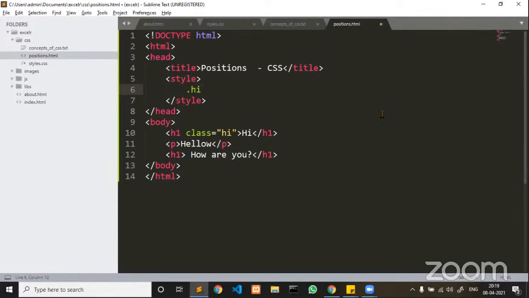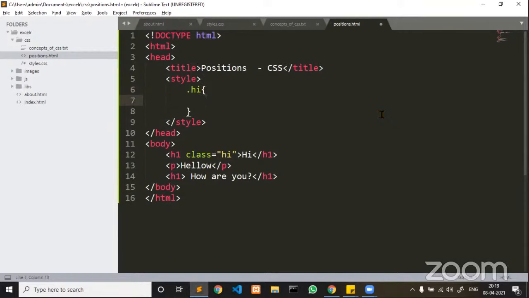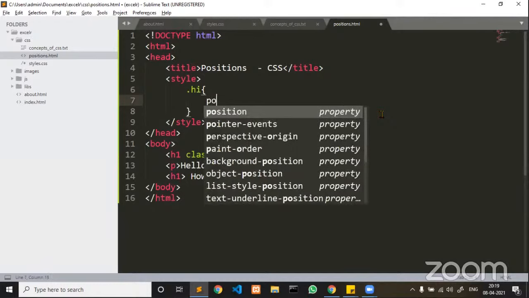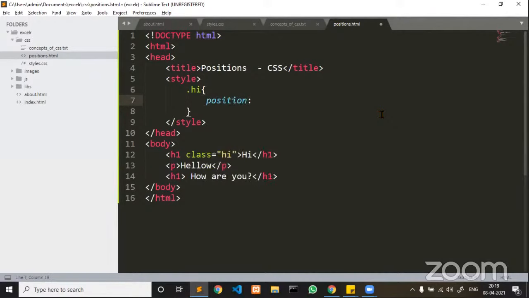It will go back to your body and start identifying an element whose class is hi. In our case, the line number 10 H1 has class hi, but the line number 12 H1 does not contain class hi. That's why only that one is selected. Next, what we have to do, guys, listen carefully. I'm giving a position. By default, the position for all the elements rendered inside a web page is static. Now I'm giving a relative position.